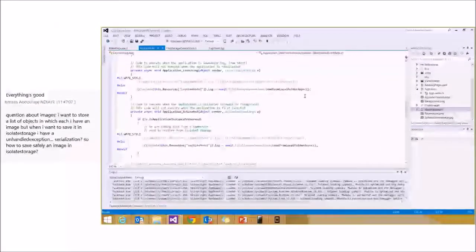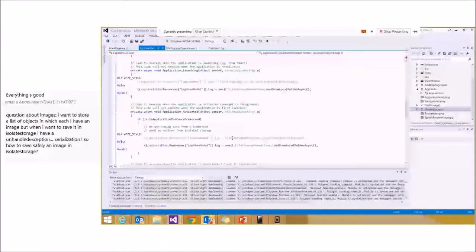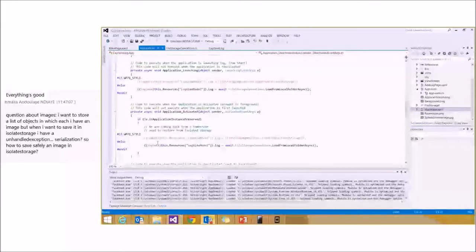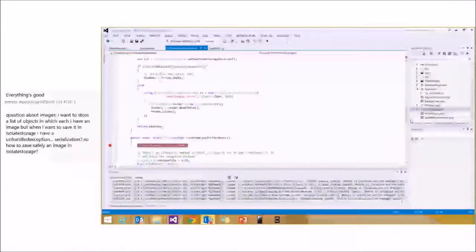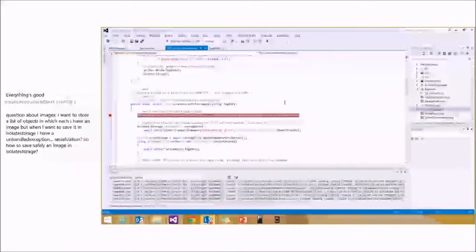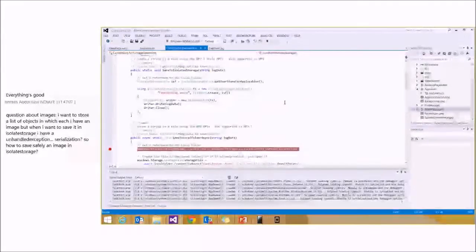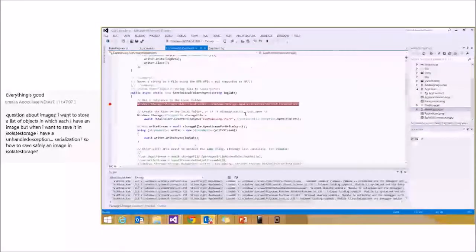But now we're just launching. Whenever we're launching, we're activating the application, and we're loading what's inside in the view. So all you need to do here is this: this is the file storage class you have here, and there is the Save method with the isolated storage file.